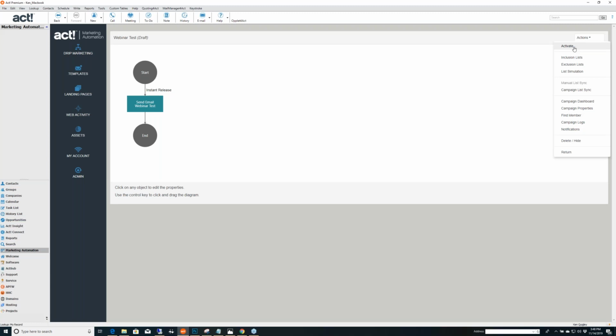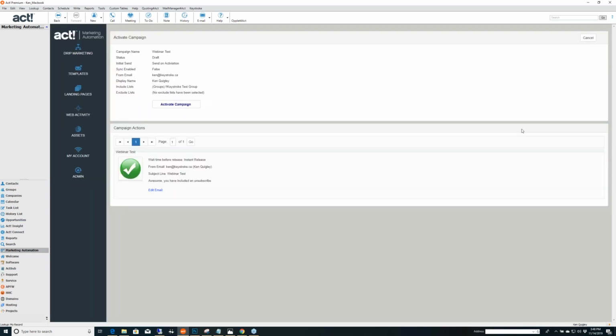When I click on Activate, it's going to give me one last check option. It's going to make sure that all the compliance requirements are there. So it's going to check that you've got a subject line, you've included an unsubscribe option, and all the different options that you've got. So it's giving you a big check mark. If you see an X here, then it's going to give you the option to go back and edit it.